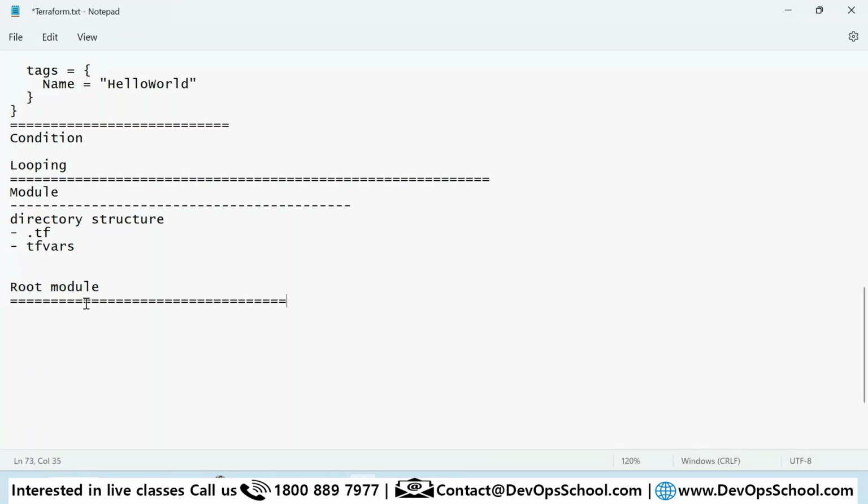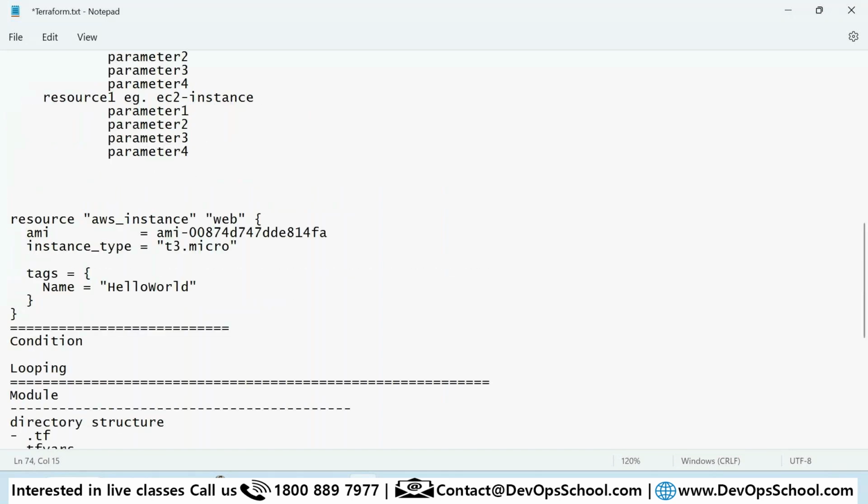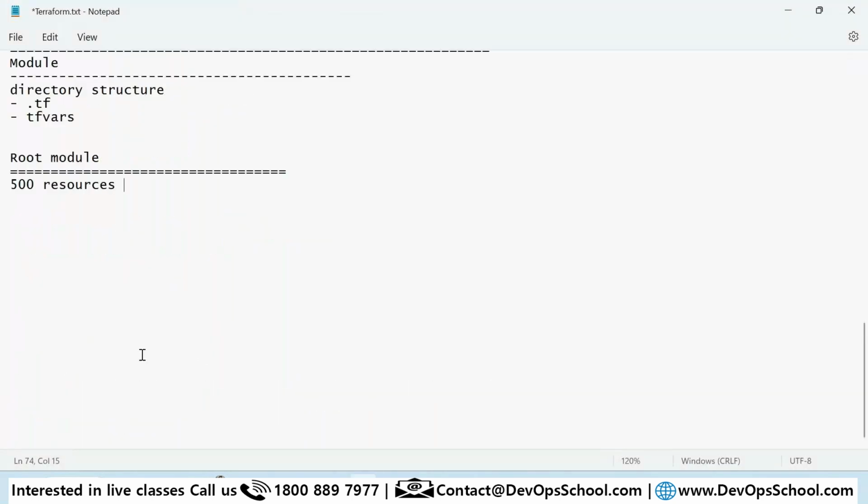In general terms, let me tell you, you have 500 resources to be created. Now, simple thing, 500 resources. Here I just showed you one or two resources. But in the real world, when you create resources, you'll have 500 resources, maybe 100 for AWS, 100 for this, 100 for that, and all kinds of things. Are you going to keep it in one file or one directory, which is one module, or will you create multiple modules?